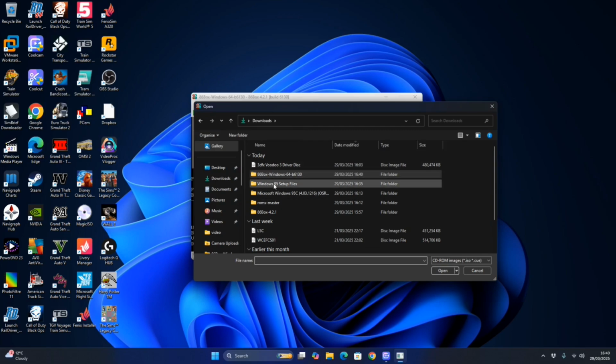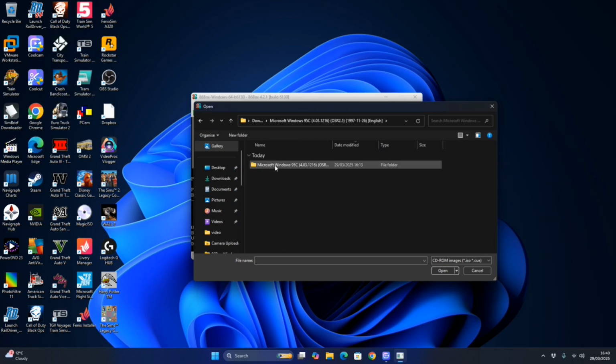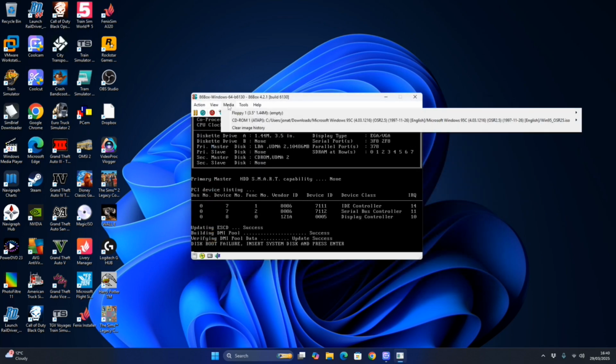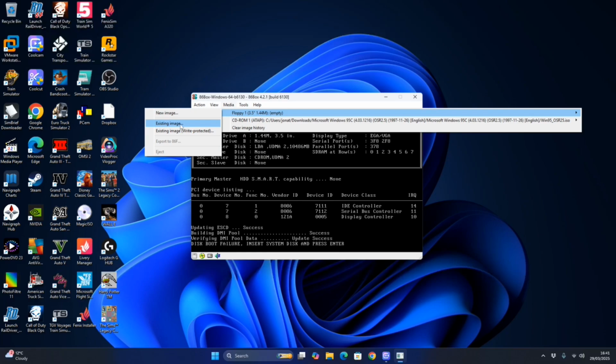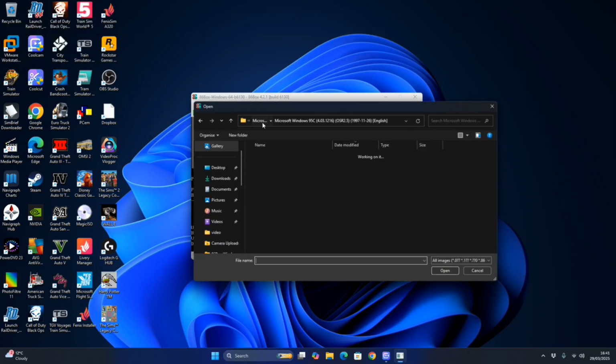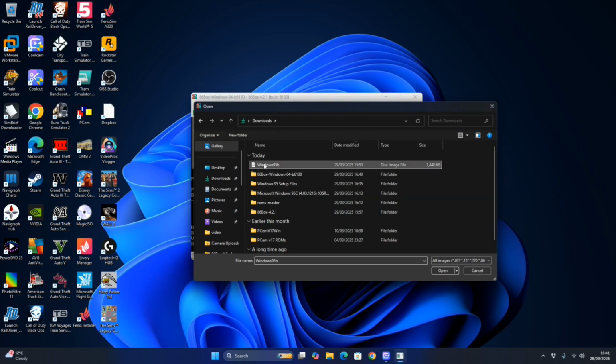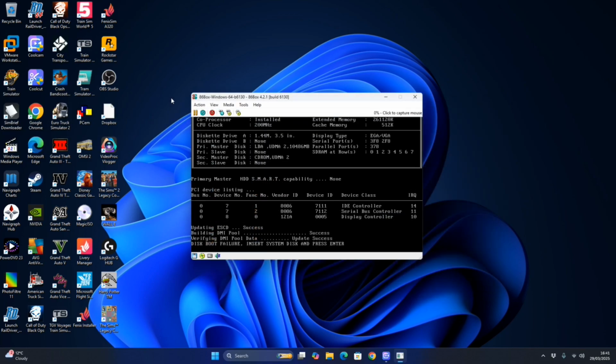And then you want to go to Windows 95 C and go Windows 95 OSR2.5. And after that, I'm going to go floppy and go to existing image. And again, I'm going to go Windows 95B, which is the floppy drive. And then hit hard reset. Don't show this message again.